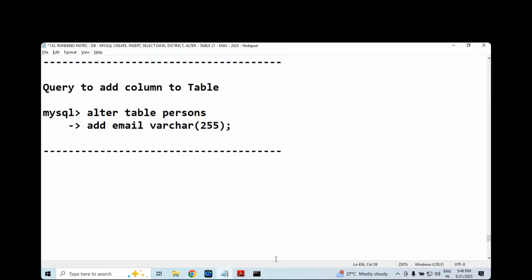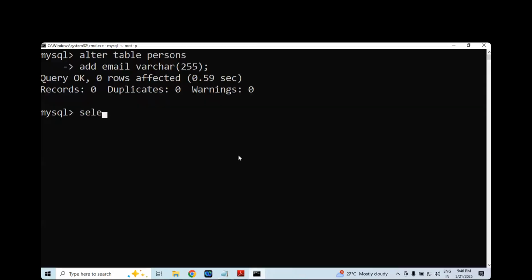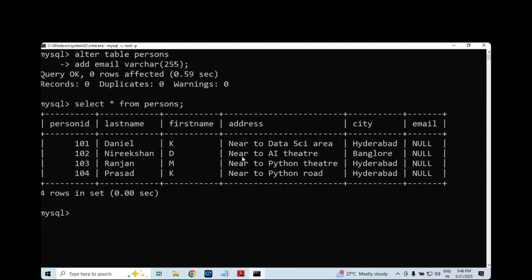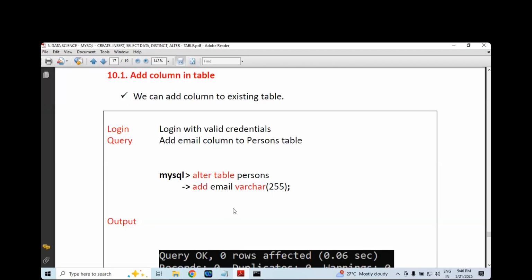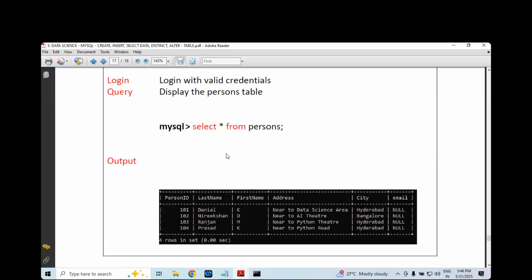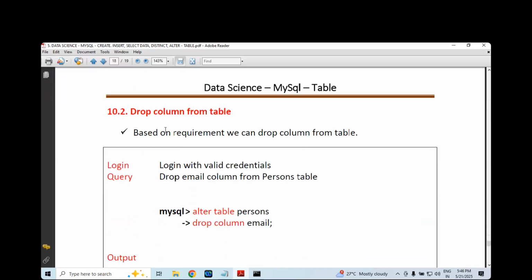Okay. Good. What is the confirmation? SELECT * FROM persons. See, you are able to see email. By default, what is it inserting? Null. If you want, you can insert values also. Now we have added the column. The next one, I wanted to drop what I have added.